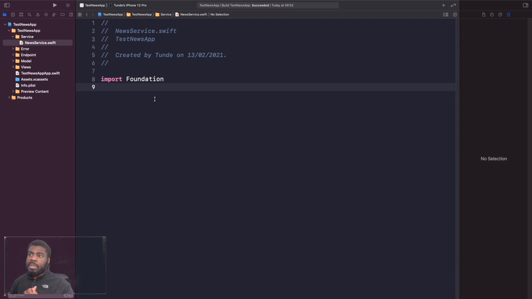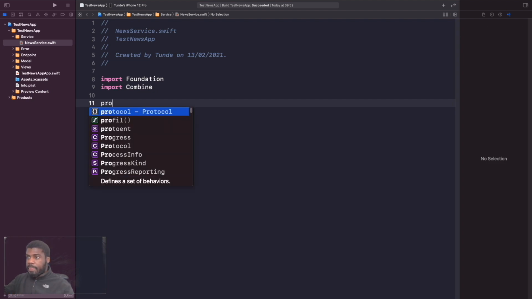The first thing we need to do before we even start with anything is import Combine, because we want to use Combine so we can listen to the changes from when we call the API. So what you need to do is just import Combine at the top here. And after you finish importing Combine, the next thing you need to do is create a protocol. So let's create this protocol for our service.